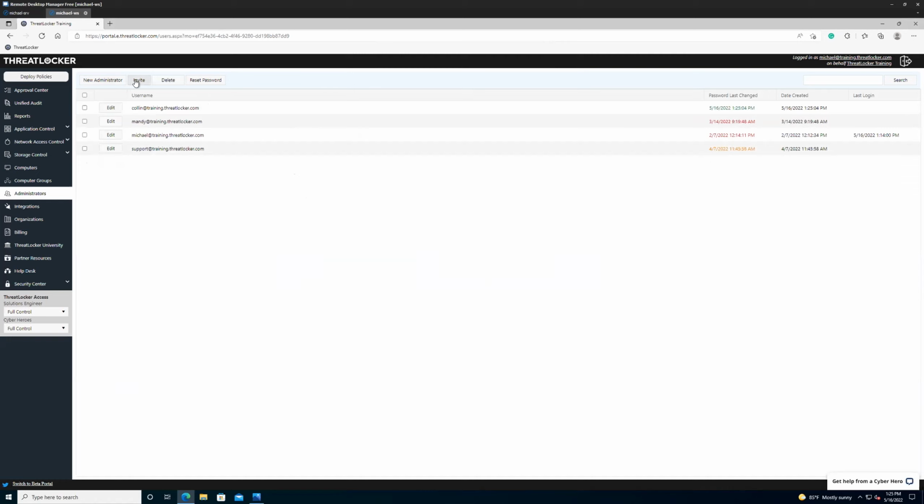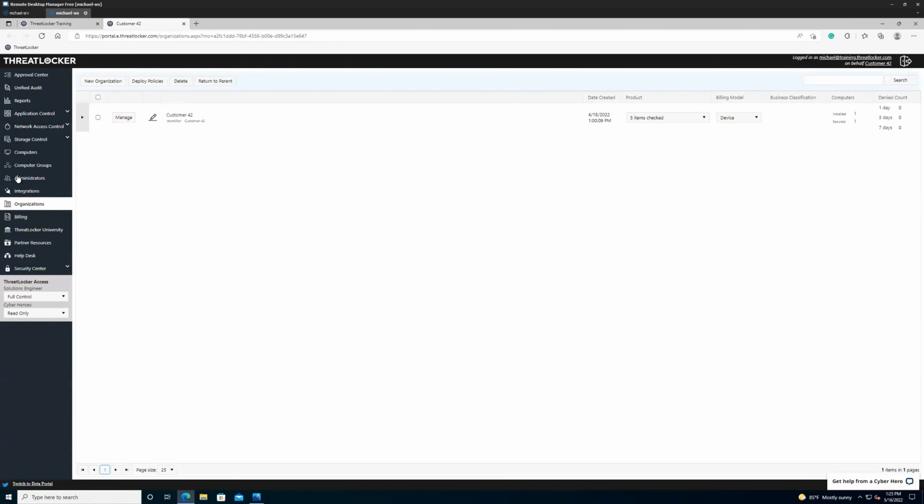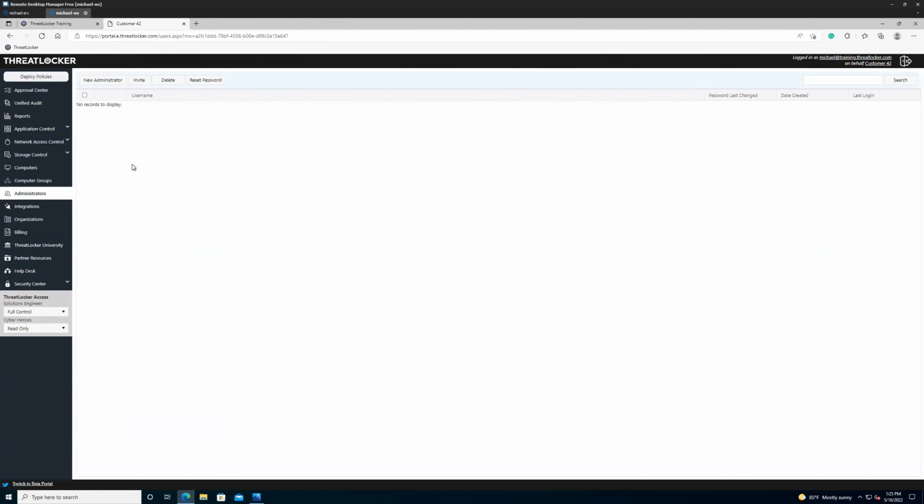So I do recommend using the invite. I'm just going to switch over to my child account from here. So I'm going to switch over to the organizations page and then go back to administrators. On the organizations page, as I said, you can see your customers. Next to each customer is a manage button. If I choose manage, I can go to the administrators page again, but this time you'll notice that there's none. That's because I can create administrators for a single organization.